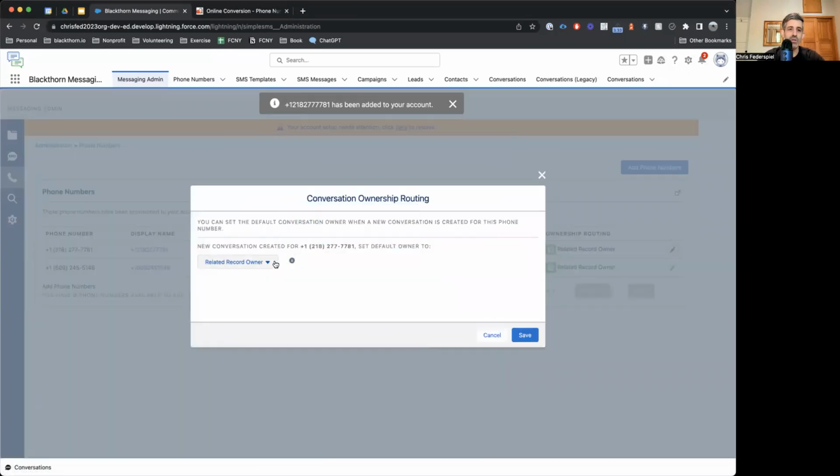When you go to route your messages that come in, this can go to the owner of the record the message is related to. So if it's about a case or an opportunity or whatever, it'll go there. You can also have it go to the last person who sent the message, which might be different from the person who owns the record. But the big thing people keep asking for is that if you want any messages from a specific phone number to go to a particular user, you can plug in that user here.